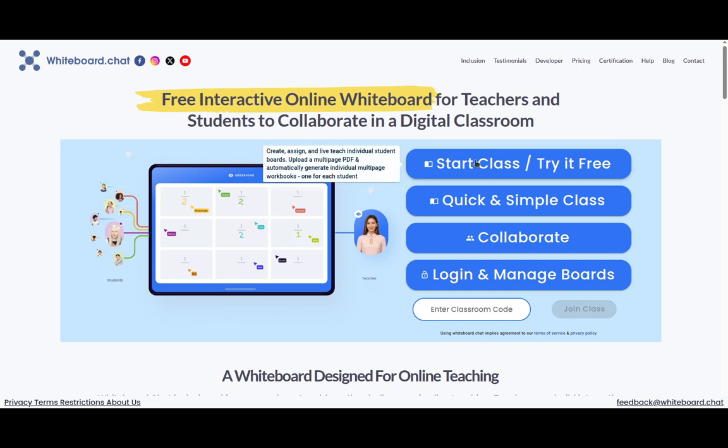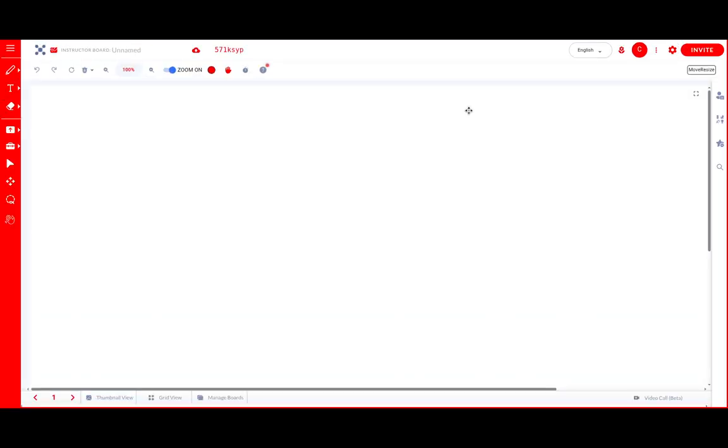If you click on Start Class, it'll open up a fresh blank whiteboard, and we'll set up the name of it to call it Demo Class. Here, notice this is the participants panel. Right now, it's just my logo, because I'm the only person in it. As you invite students into it, they'll start appearing here.